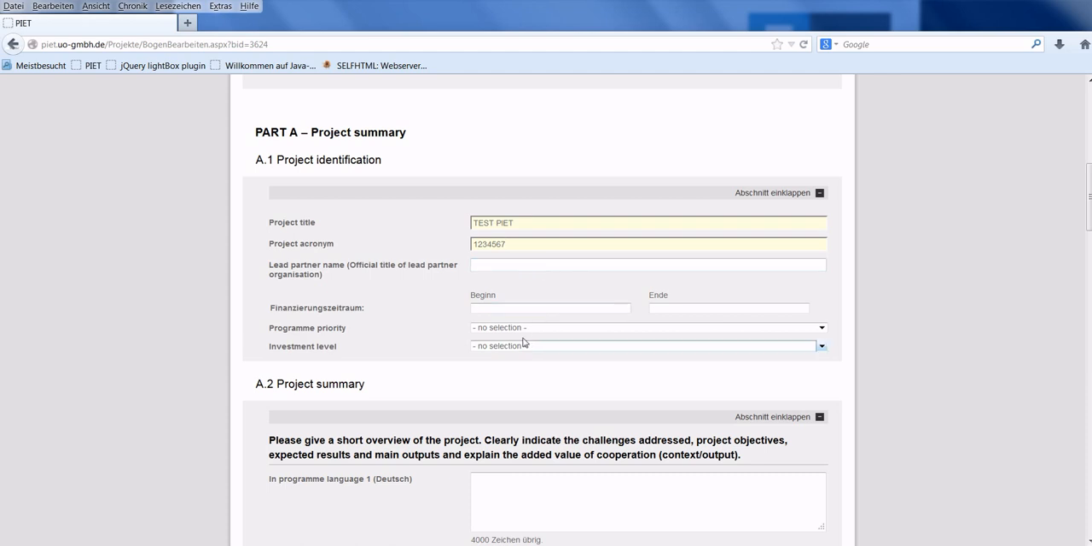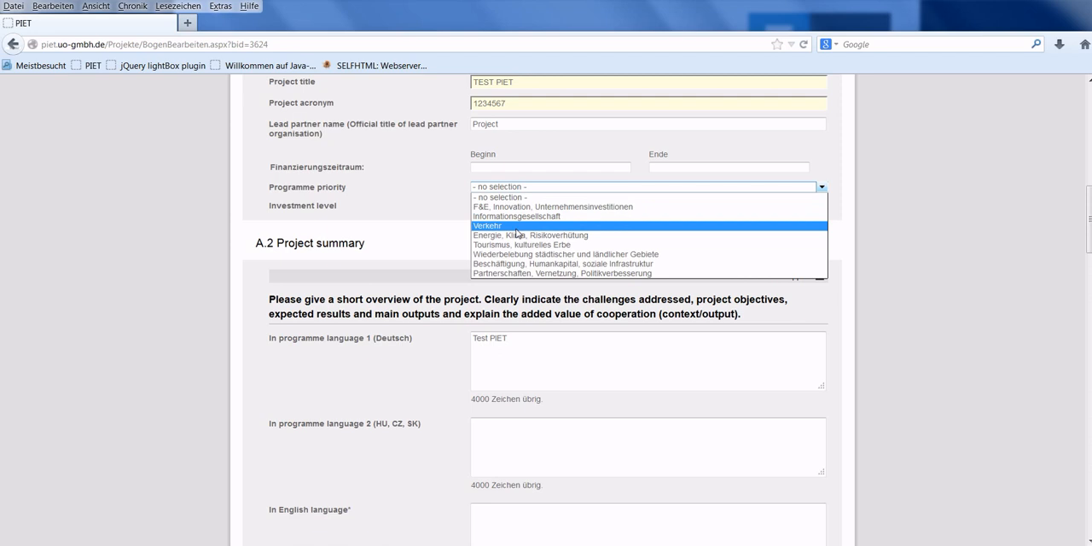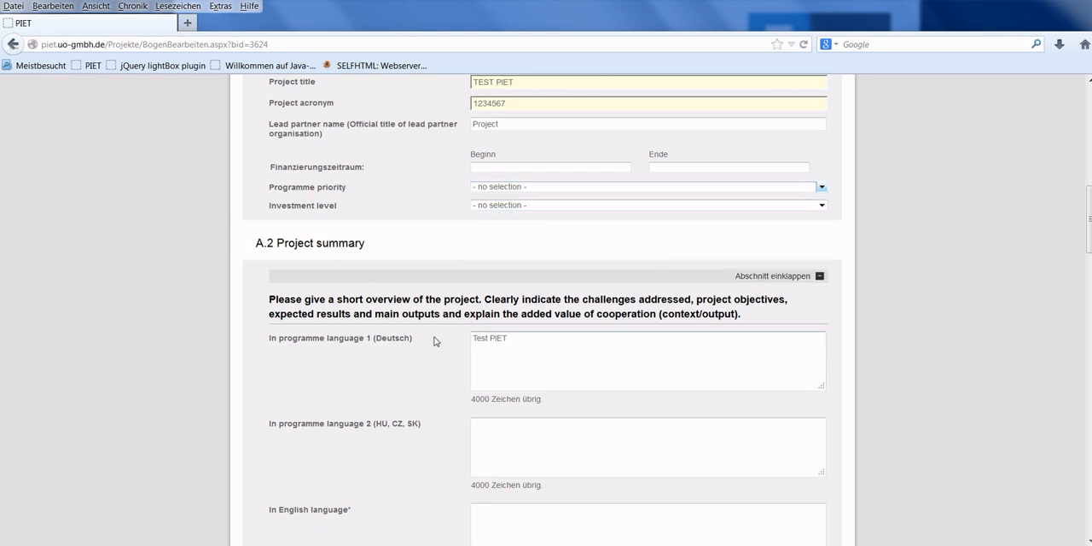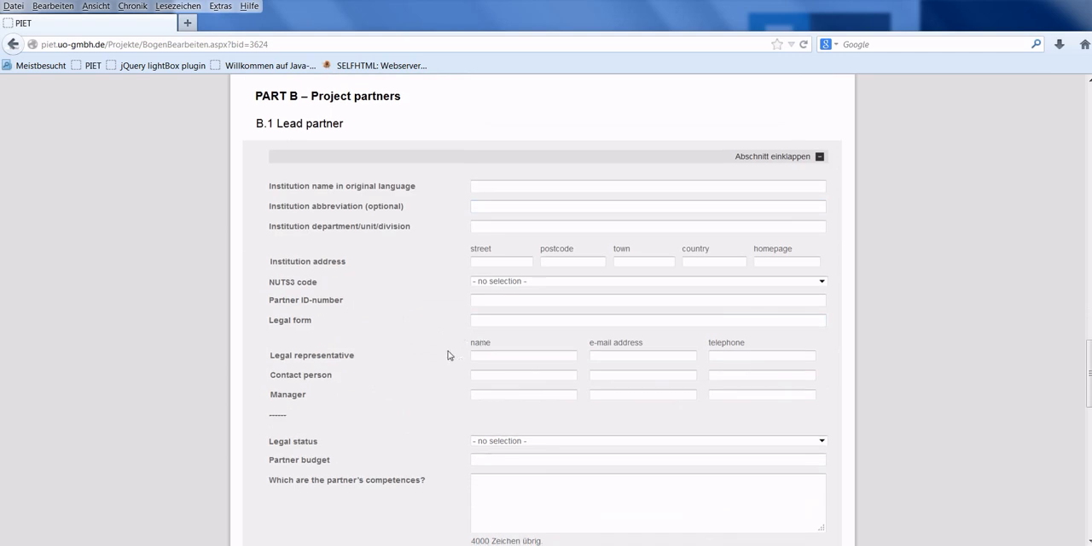In PIET, we have different types of controls in every form. These include text fields, long text fields, drop-down menus, and tables.